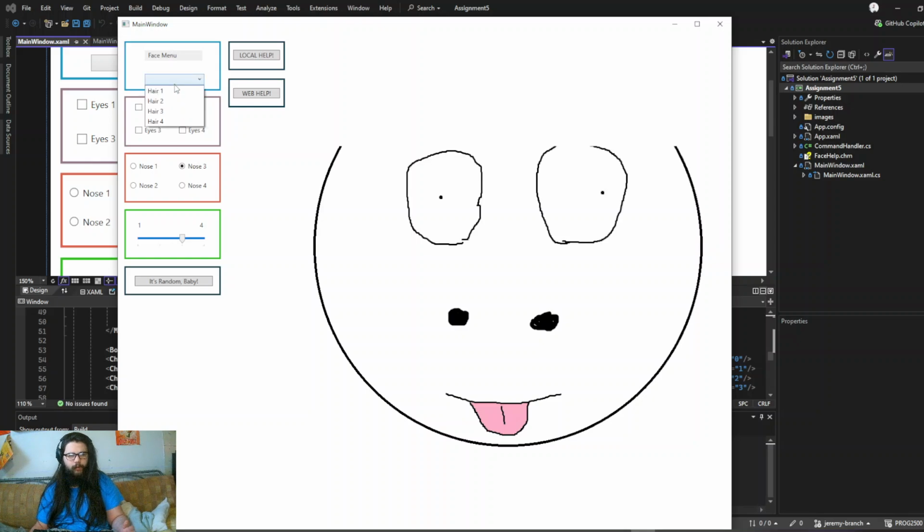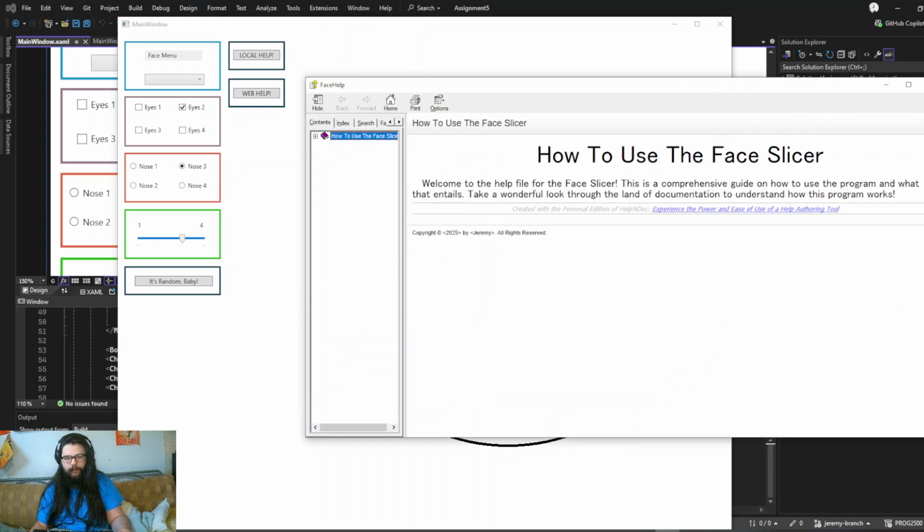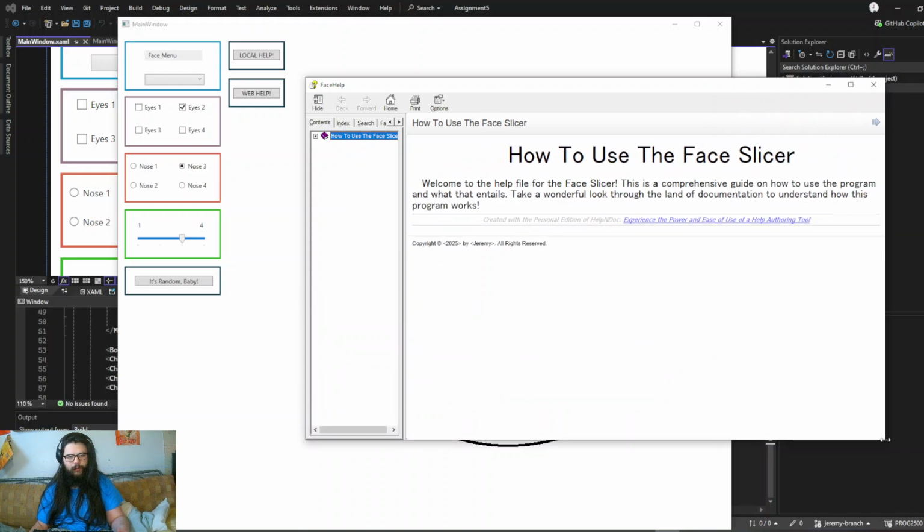So now I'll show the main bulk of this. I'll do local help first. So I'll just click this button. It just opens the file that's included here. And we didn't have to make this too fancy, so I basically just tried my best to do what made sense. So there's a little introduction.